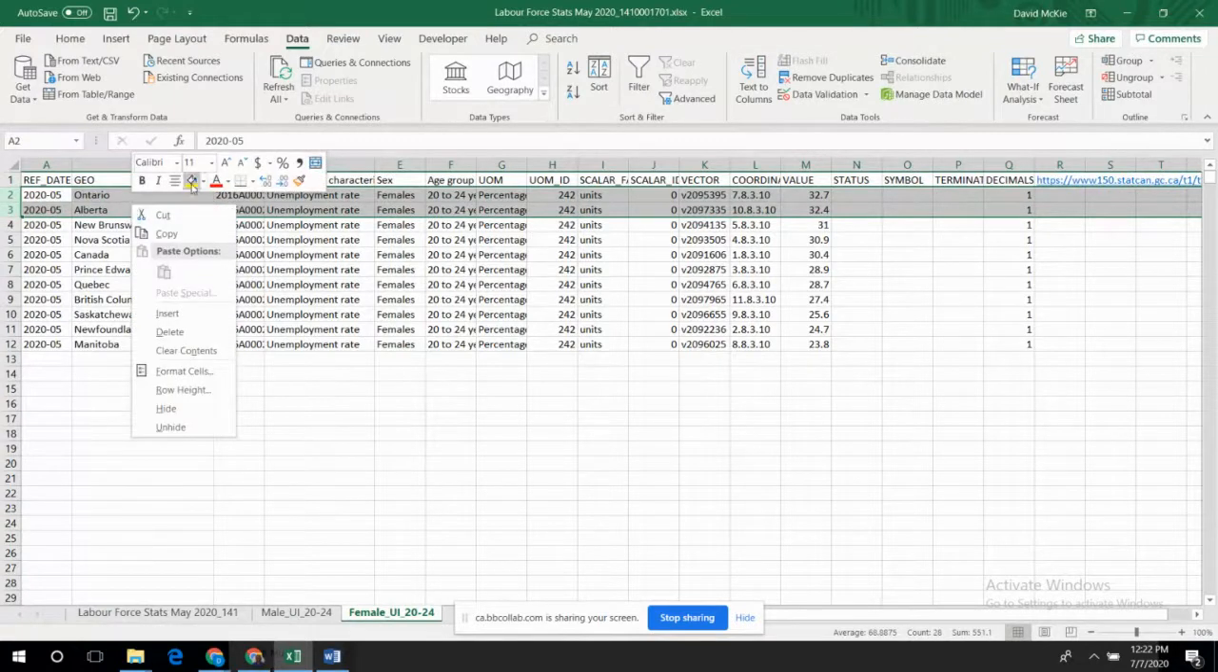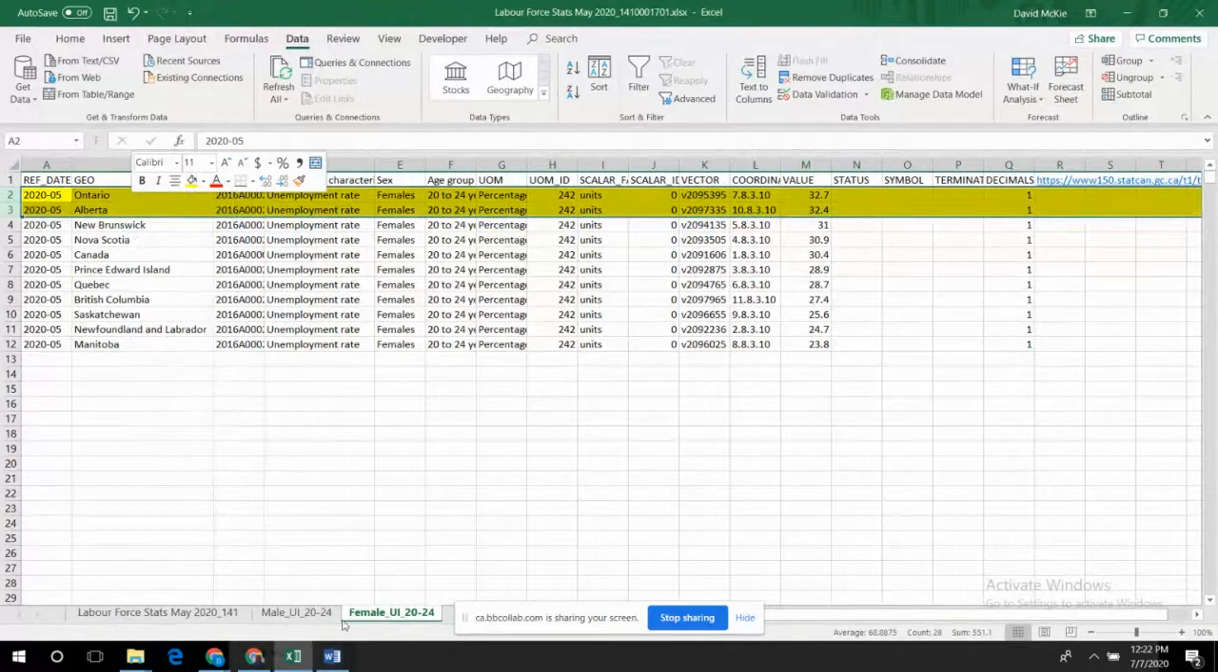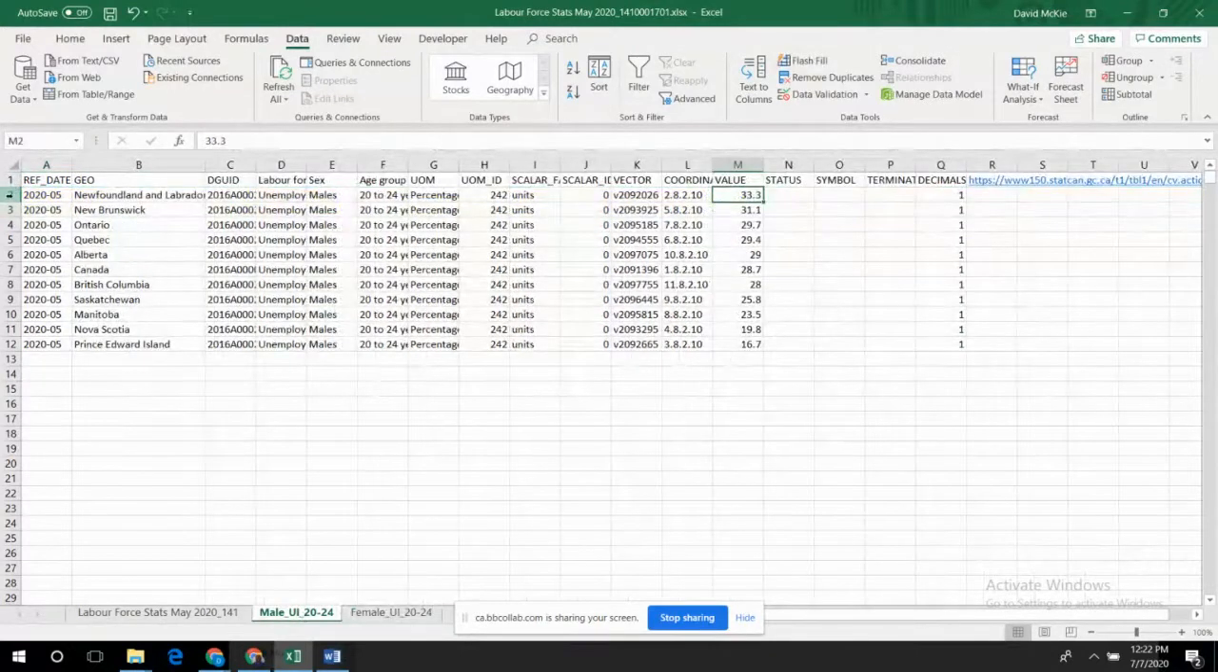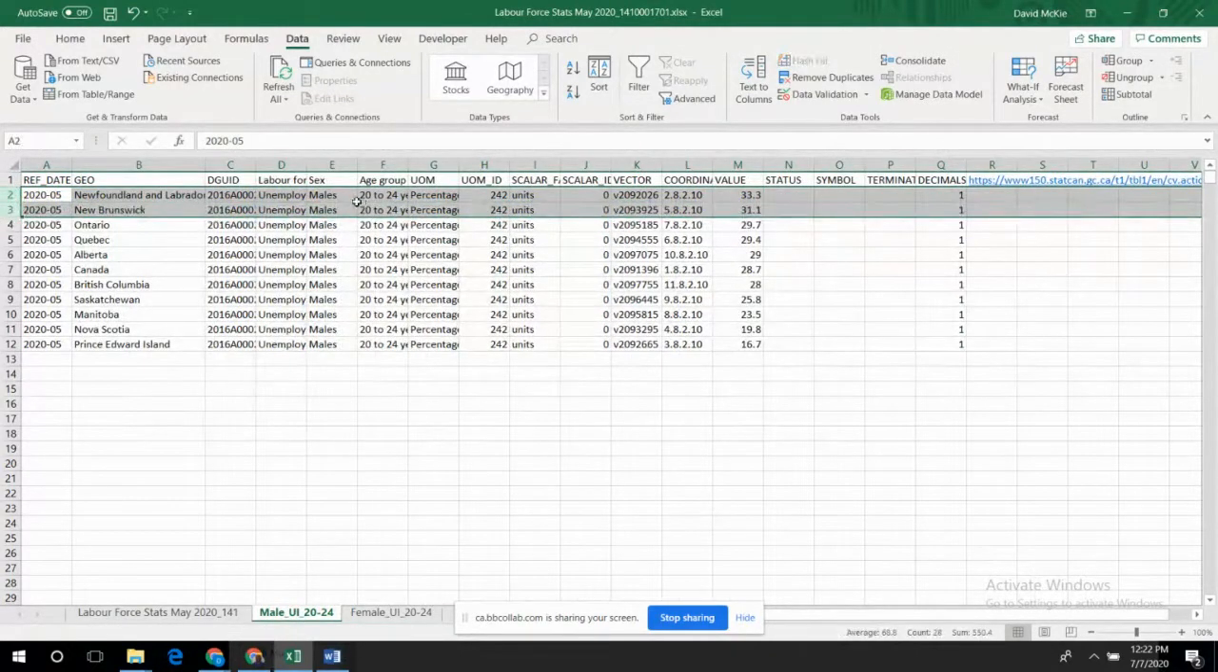I'll right click and use my fill color as yellow. And for males, I'll do the same thing and use my right click and use my fill color as, and be sure to save as you go. And again, make sure that this extension here is XLSX and not CSV, because if it was CSV and you went to save this, it would eliminate the extra worksheets that you have created.